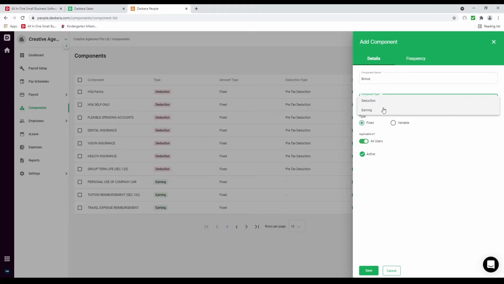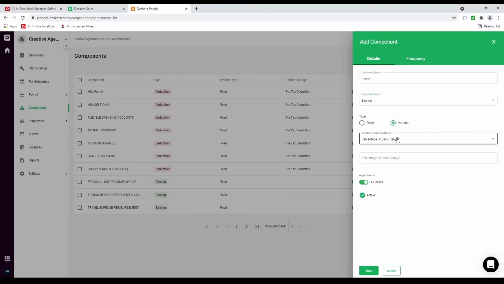That could be like, for example, dental insurance, health insurance, vision insurance. And I can choose the type. Is it fixed or is it a variable based upon the percentage of your basic income, percentage of a specific component, amount per day for that day's worked? So you can select which one you want, and then you can save it.